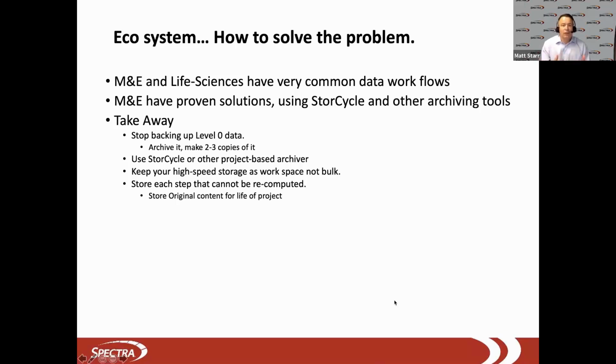If you have original content that you are no longer touching, don't back it up every week. Take it and archive it, make 2-3 copies of it in the archive. And what you see is all of a sudden even a backup window will shrink. You can use StoreCycle as your archiver. You can keep your high-speed file system working and not running slow.